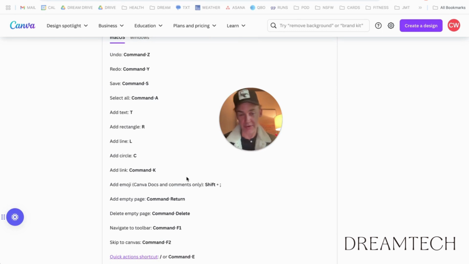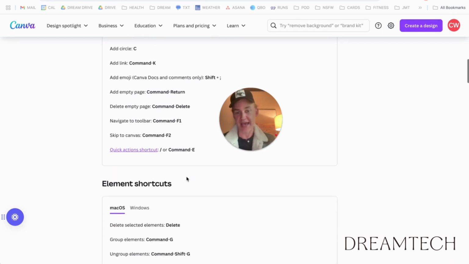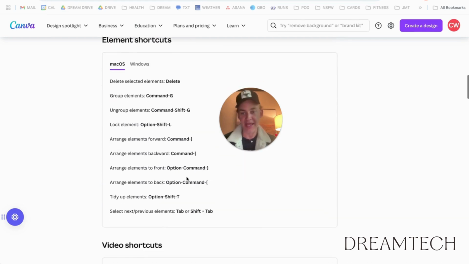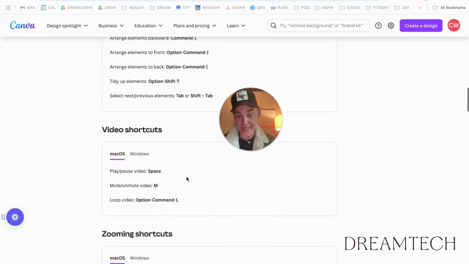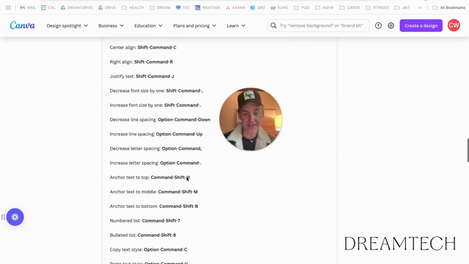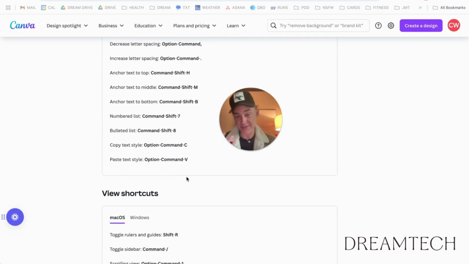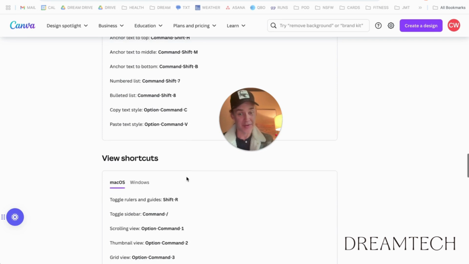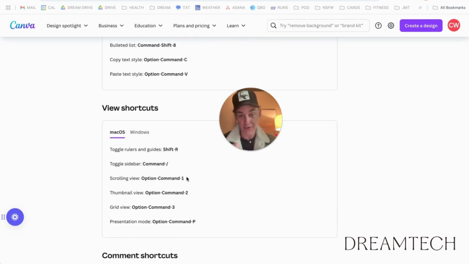Some of them you use already, Command Z, Command Y, Command S, but other things to add emojis, to delete empty pages, to group elements, to tidy up your page, to mute video, and so on. All of these could be super helpful things. If you find yourself doing something over and over in a manual way, this might be super helpful for you. I know I use this all the time.